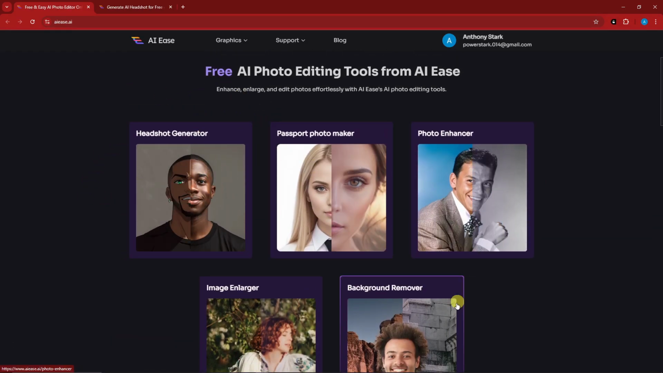We have 4 left. I think I'm going to make a video about these, so please tell me in the description below if you want me to make a video about these 4 options right there. But for this one, let's focus on the headshot generator.